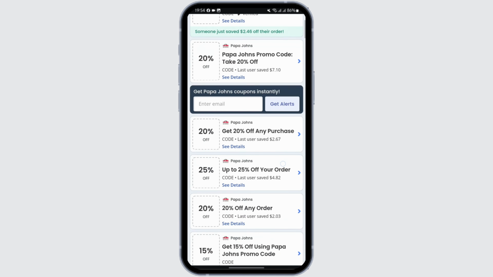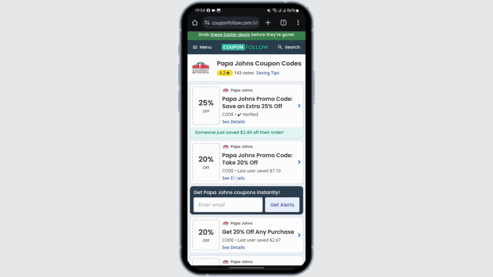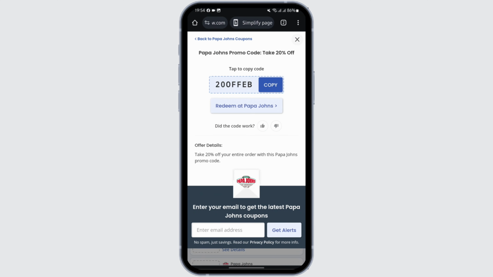You will see different coupon codes. To view the details, tap on See Details and just copy the code. In case you would like to redeem the code right away, tap on Redeem at Papa John's.